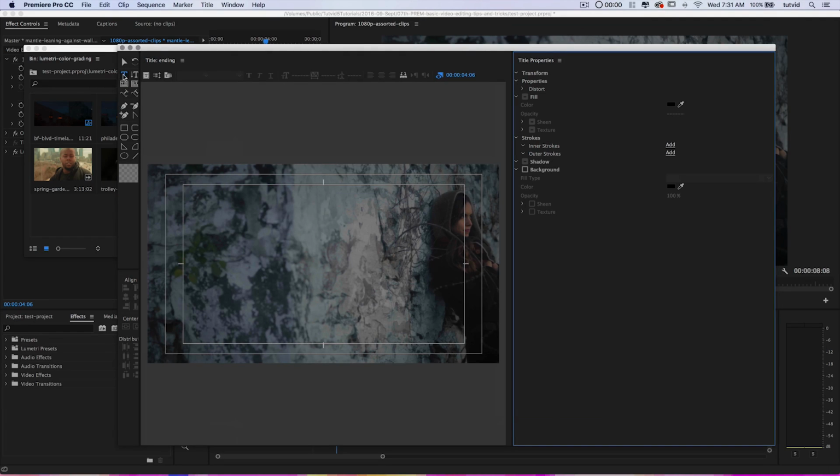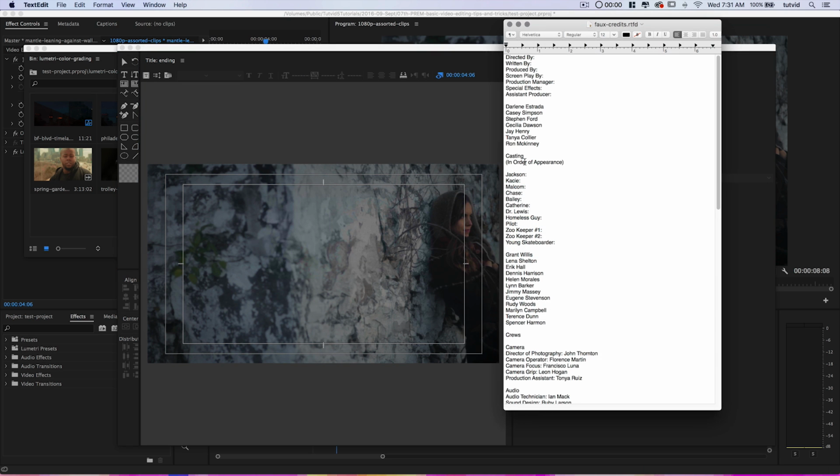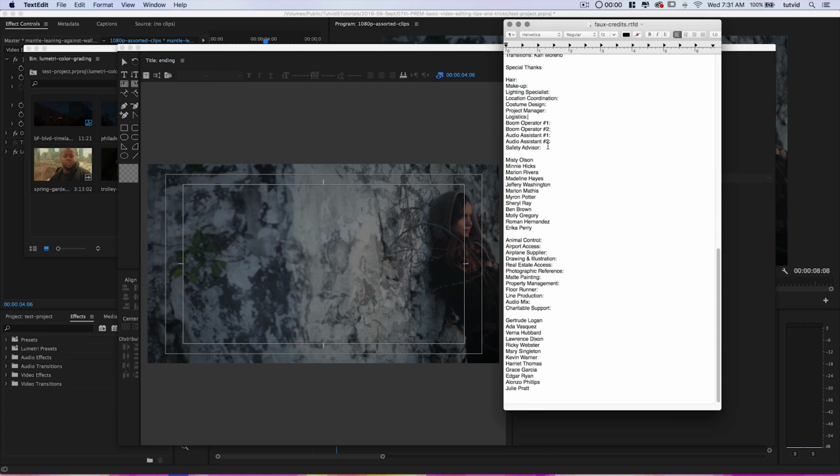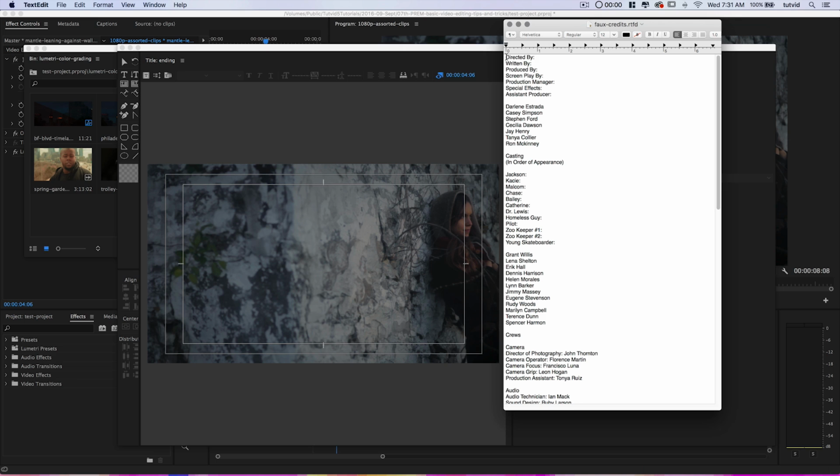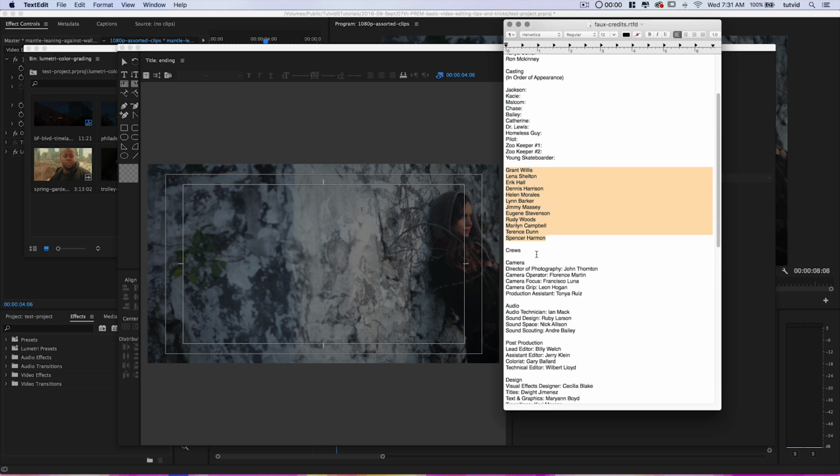All right, so here's what we're going to do. Actually, before we even add any text, I should take you over to TextEdit where I have all of my credits written out. I basically divided them up: here is going to be a column of directed by, written by, produced by, and so on, and then all of those people's names. And then casting, which will be a center-balanced thing. And then we go into the cast, all these characters, and here all of their real actor and actress names.